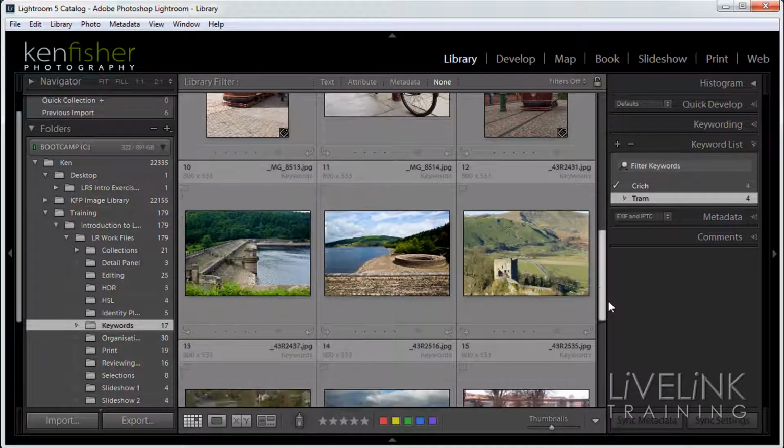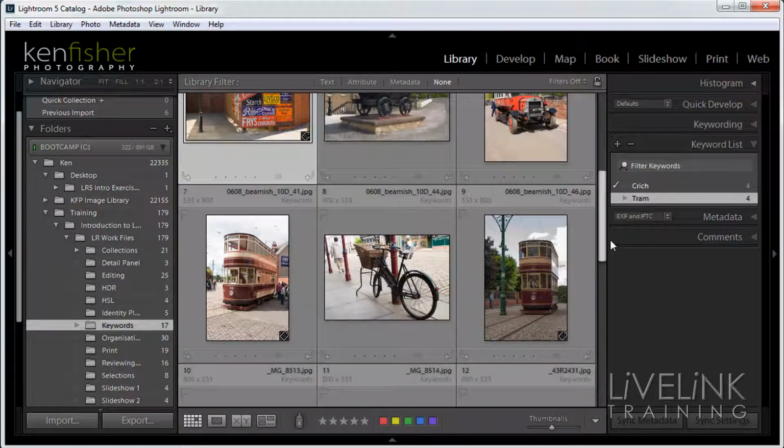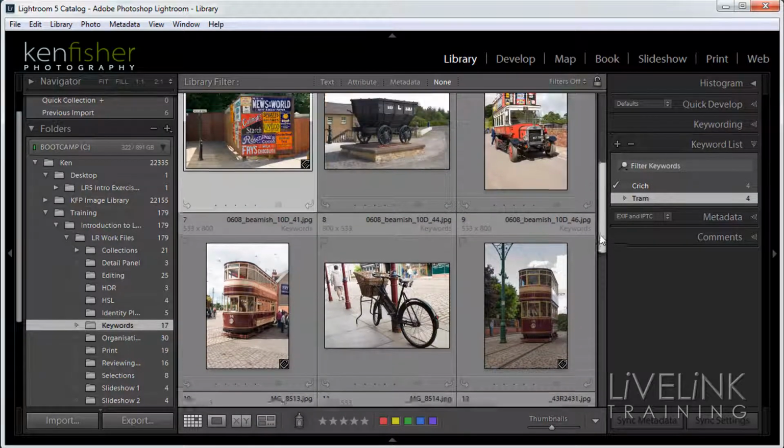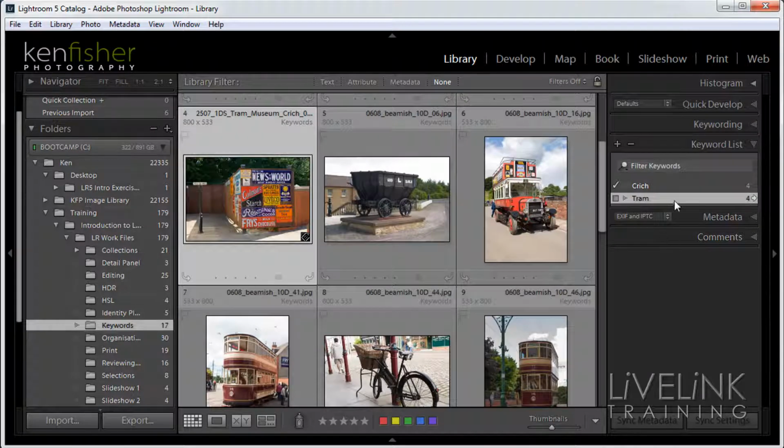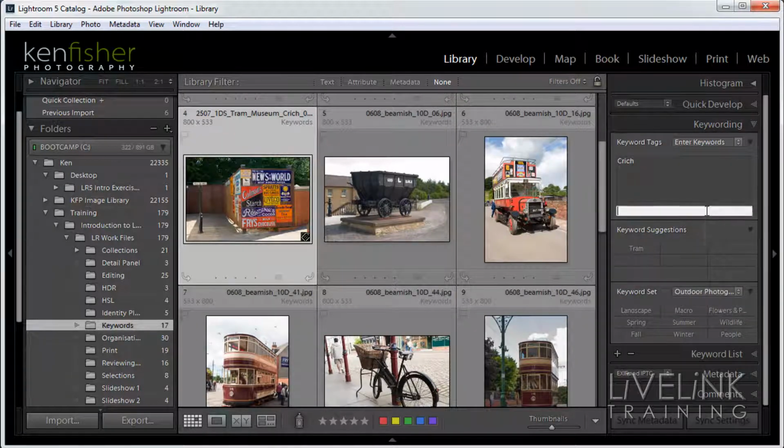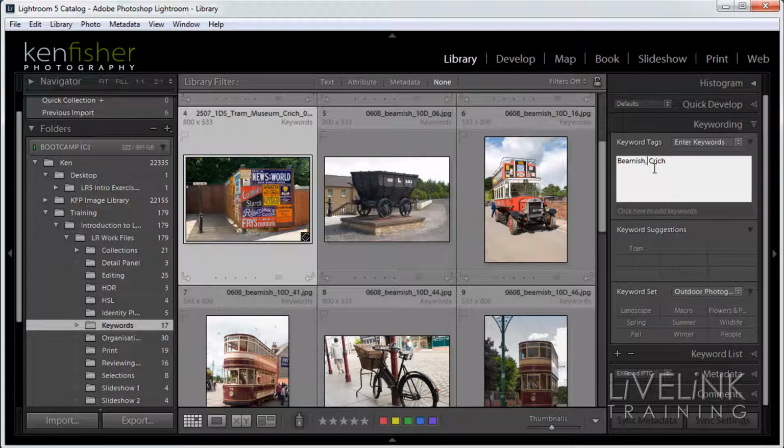So where are these others from? Those were from Beamish. Okay, so I need a keyword for Beamish. Back to my keyword panel. I'm going to type Beamish. And oh, I've made a mistake. I've put that where I shouldn't have. That's a Christchurch. So I need to get rid of that. So no problem. I can click in there and I can delete it. And then press return.